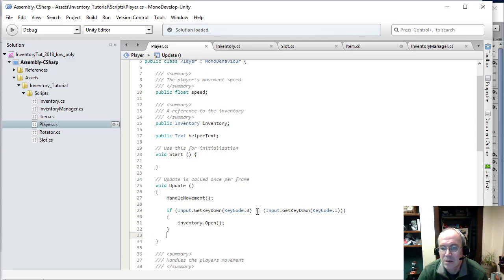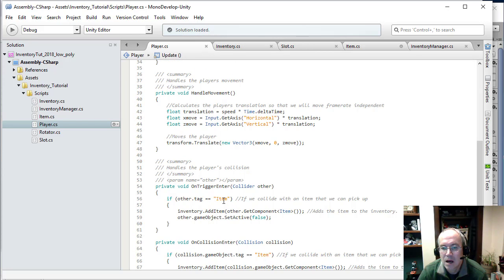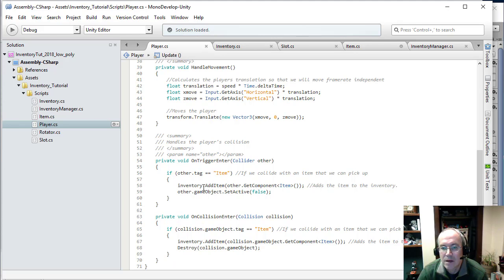So when we hit the B or the I key, we call the open method in the inventory. When we bump into something, we call the add item for the inventory and pass whatever we bumped into. At least we pass the item component, the item part of that. So if we bump into an object, we pass basically the item script to this add inventory items.